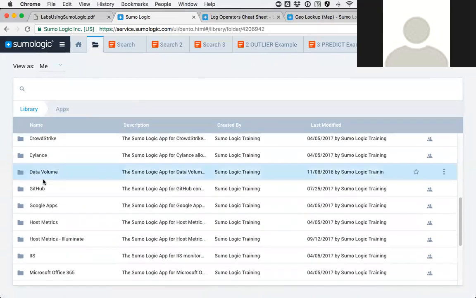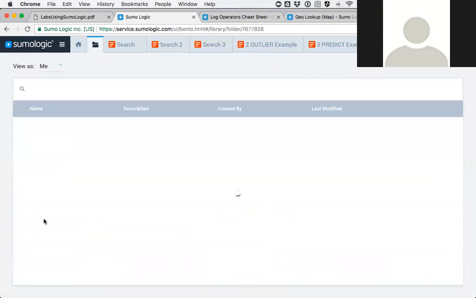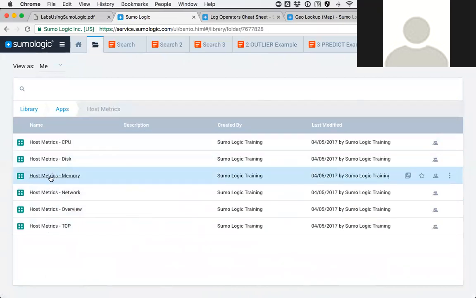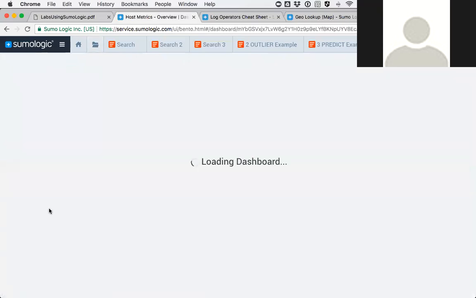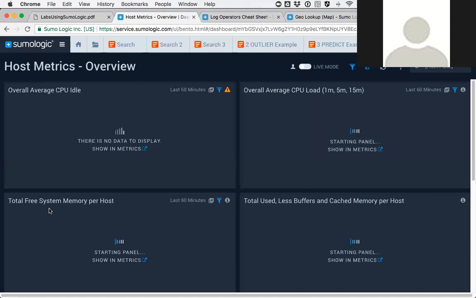And do I have host metrics installed? Yeah, I think I do. I don't know if this is the right one, if it has data, but we'll find out in just a second. So let's look at overview and see if there's any data attached. Oh, there isn't. Bummer. Okay, that's all right.